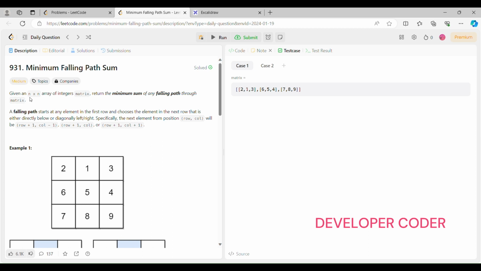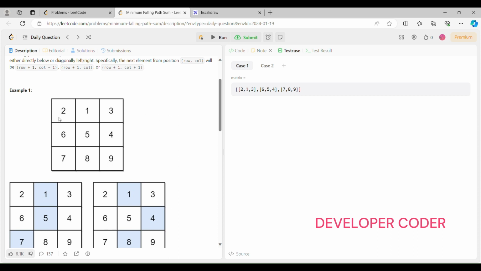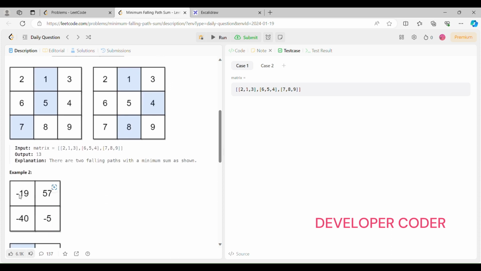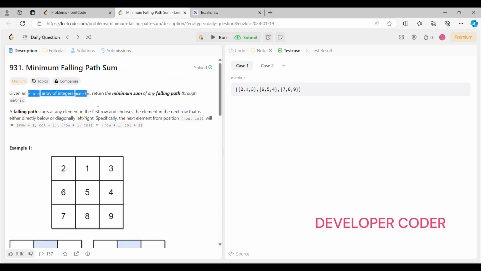In this problem we are given an n by n integer matrix. That means the number of rows and number of columns are always the same. So this is a 3 by 3 matrix and this is a 2 by 2 matrix. And we have to return the minimum sum of any falling path through the matrix.